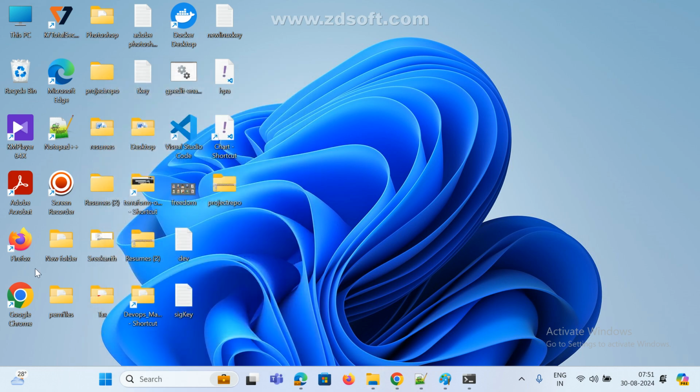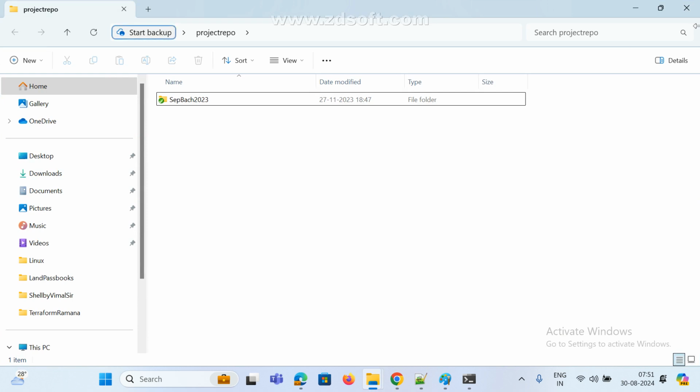And the second way. For example, this folder has many files. I want to send them to someone. How can we send?